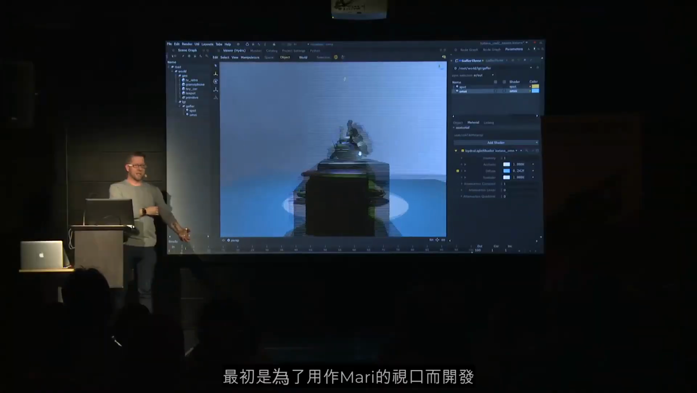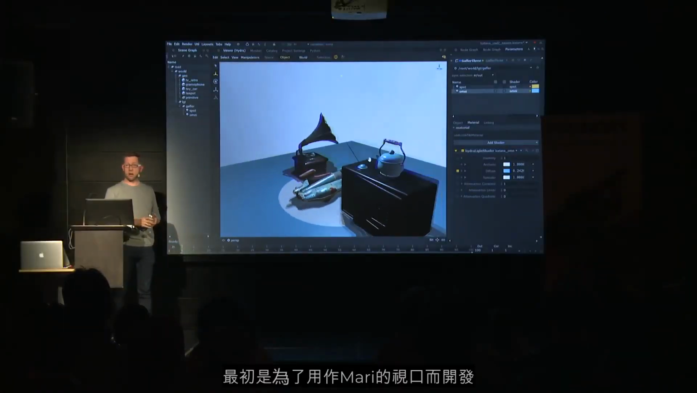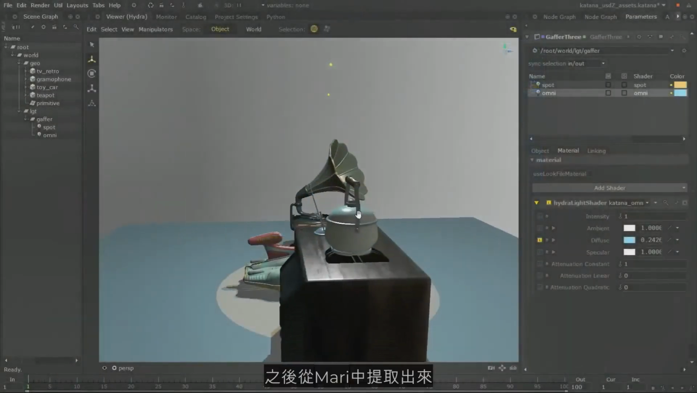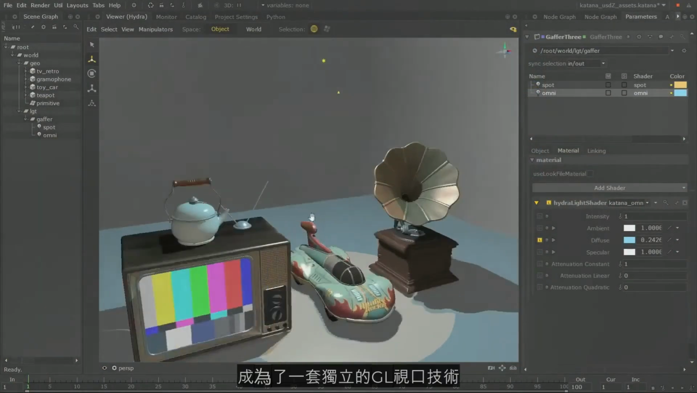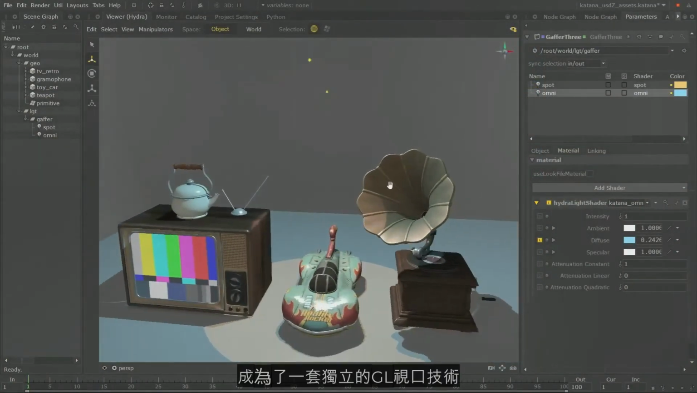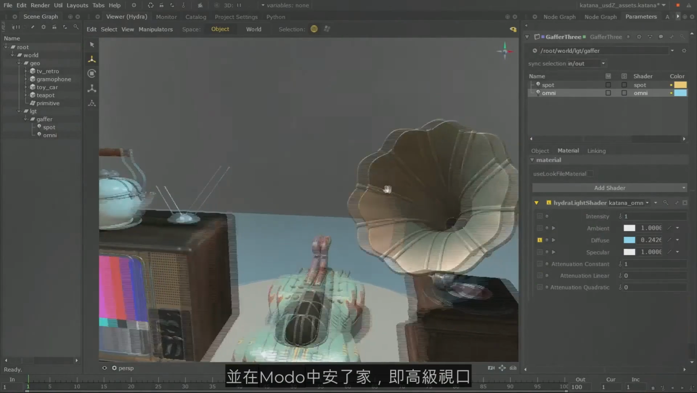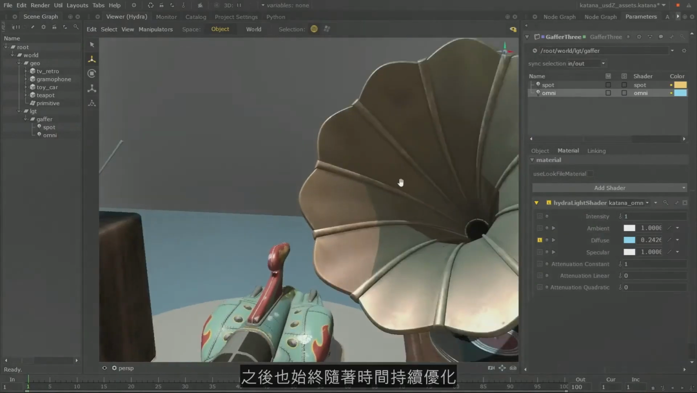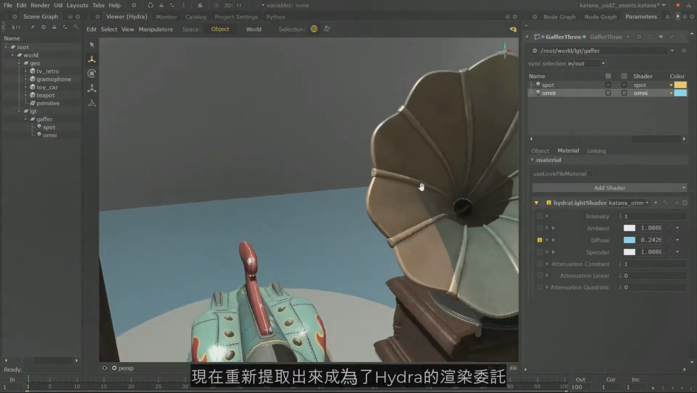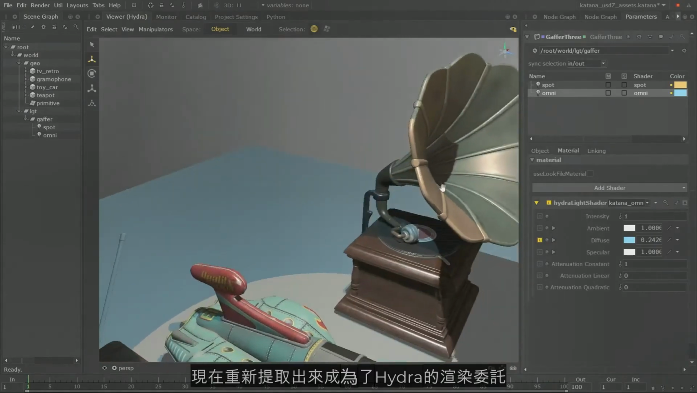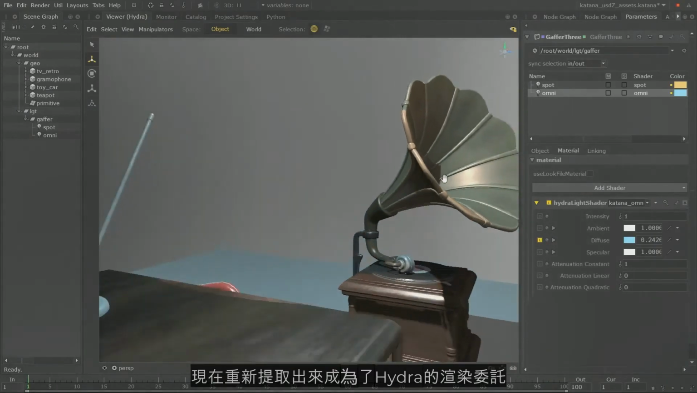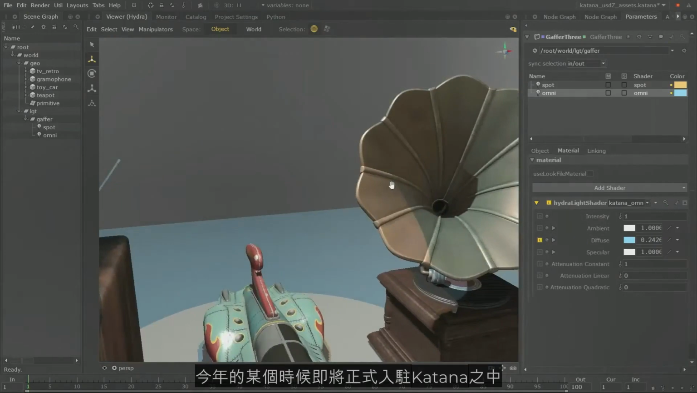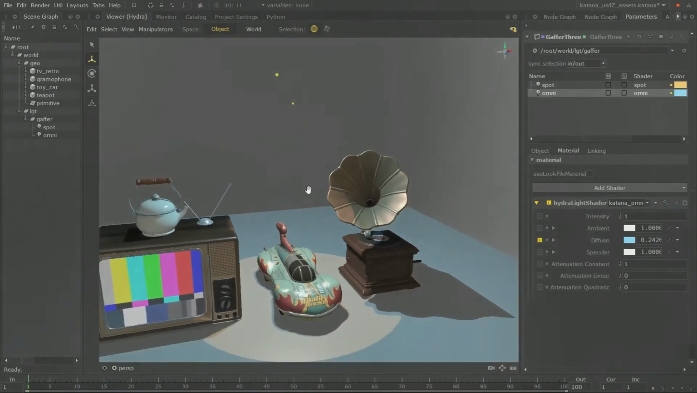So, viewer updates. We've got a system at Foundry called the Advanced Viewport. It started its life as the Mari viewport. It was then extracted out of Mari. It was turned into an independent GL viewport technology. It found a home in Moto as the Moto Advanced Viewport. And then it's being refined over time. It is now being pulled out and made into a Hydra render delegate. And it will be finding a home in Katana sometime this year.